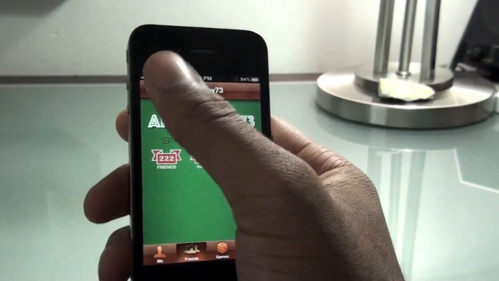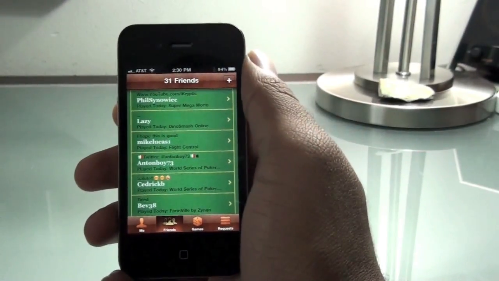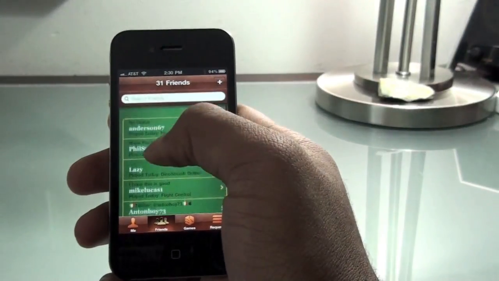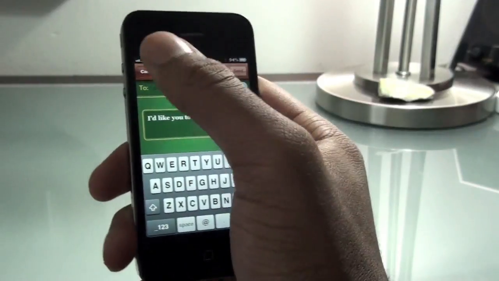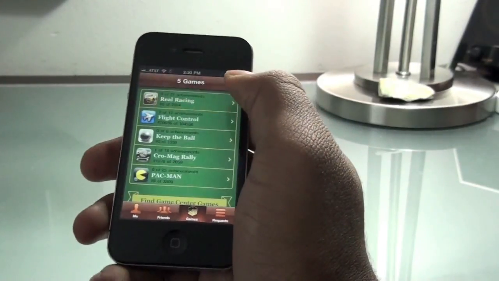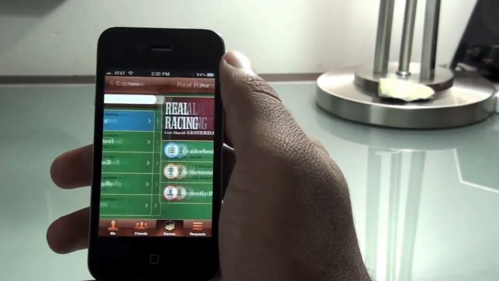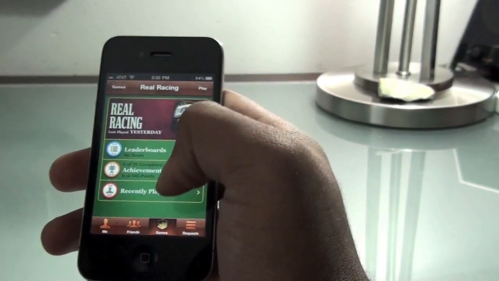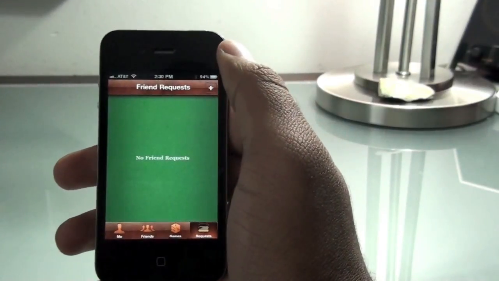Sorry guys, I'm going kind of slow. This is my first review, so kind of new at this. You can also search friends. You can add a friend. You can also view what games you have. And these are all my games. I can view my achievements, my leaderboards, my recently played. And then you can also view your friend requests.